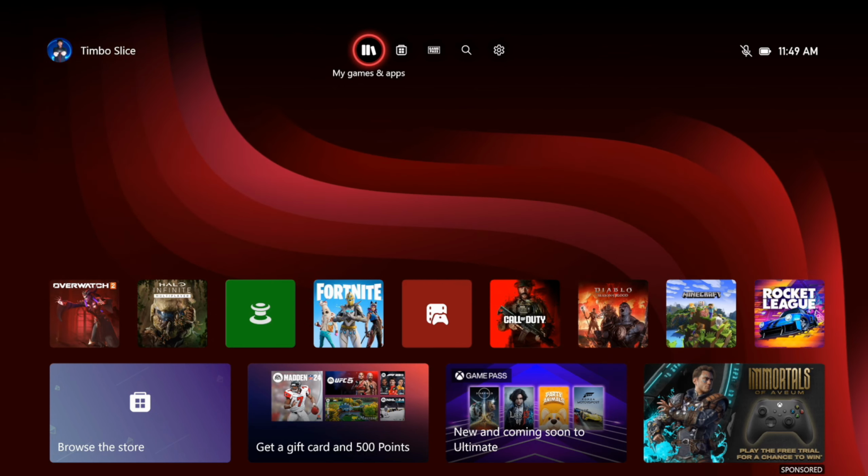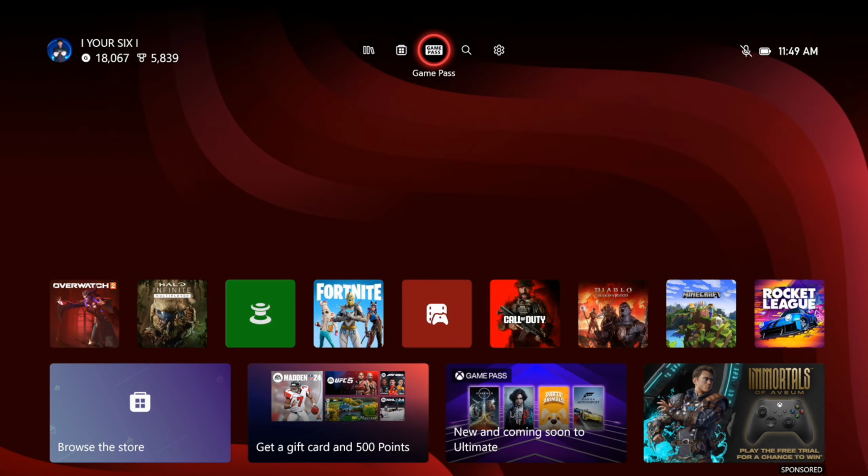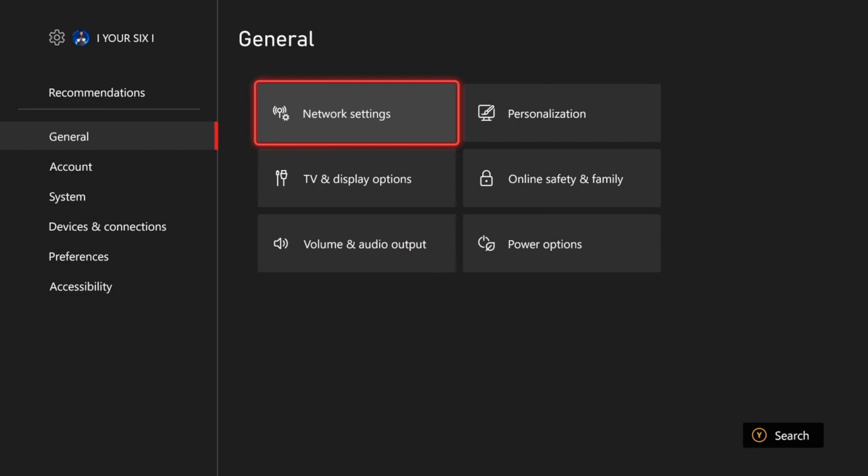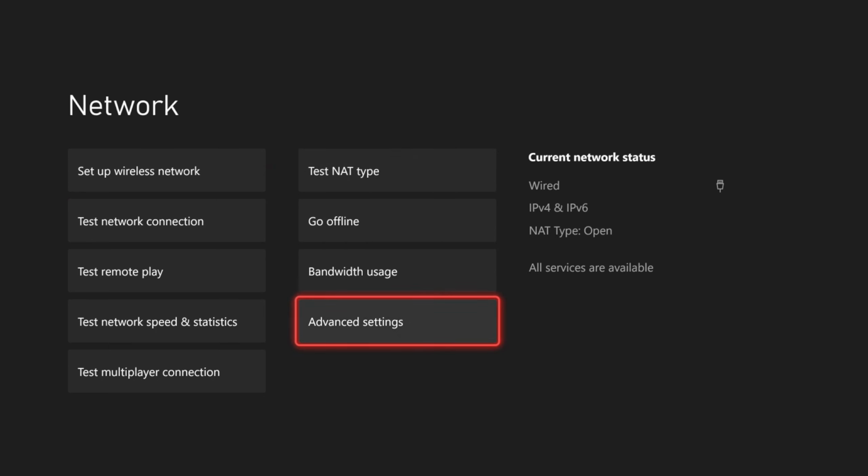Today in this video, I'm going to show you how to change the DNS server on your Xbox Series X. So let's go to the home screen here and then go up to settings like this. Then go to general, and then what we want to do is go to network settings. Then go to the right and go on down to advanced settings right here.